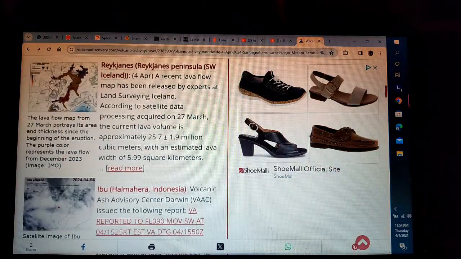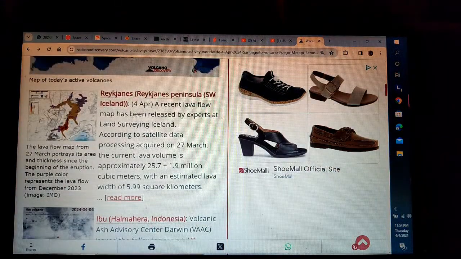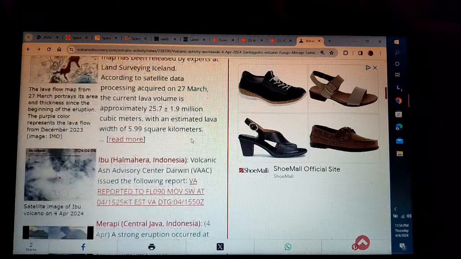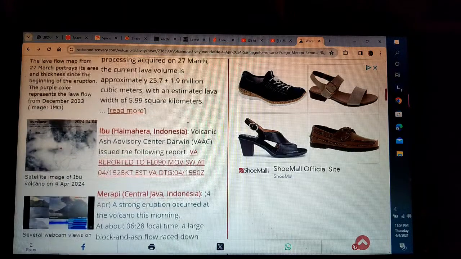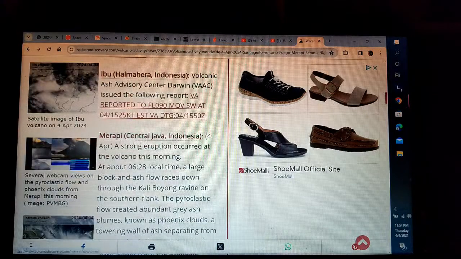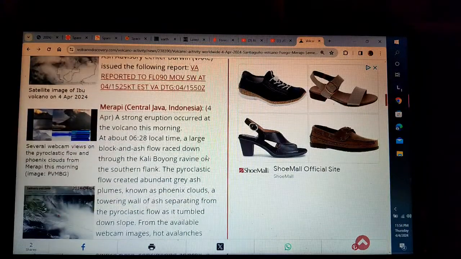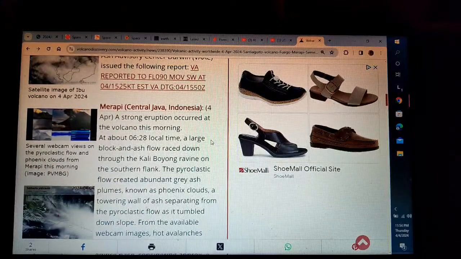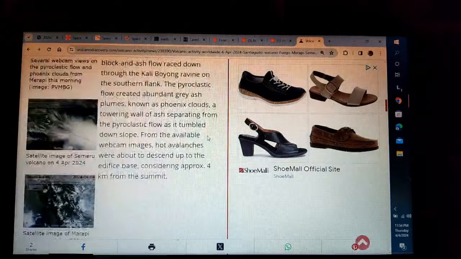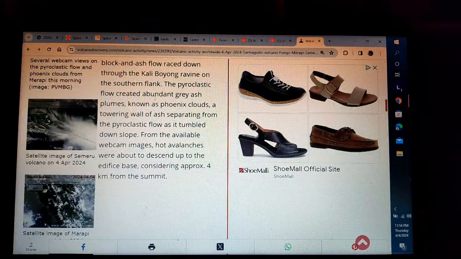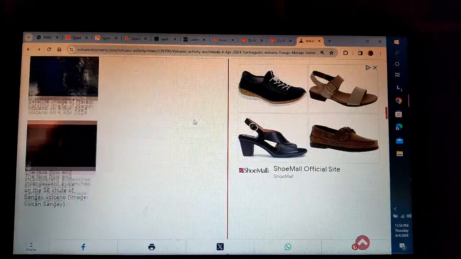All right, Recahenus, again, recent lava flow map has been released. It's still showing activity there. Ibu, 9,000 feet. Merapi on the island of Java. A strong eruption occurred at the volcano this morning at about 6:20. Oh, that's the same one we had before. Pyroclastic flow created abundant gray ash plumes.